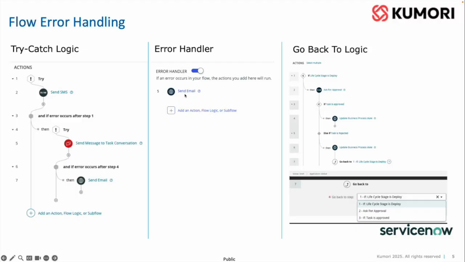So it would run those actions and perform the next steps that need to be done in case there is an error found. So in this case, I'm just sending an email. I've just put a sample error handler step, action here. Okay. Next is go back to logic.